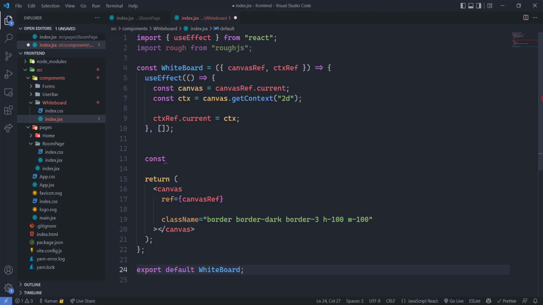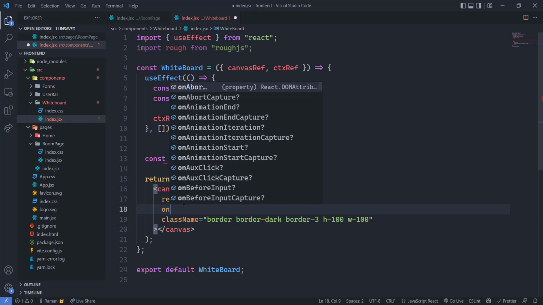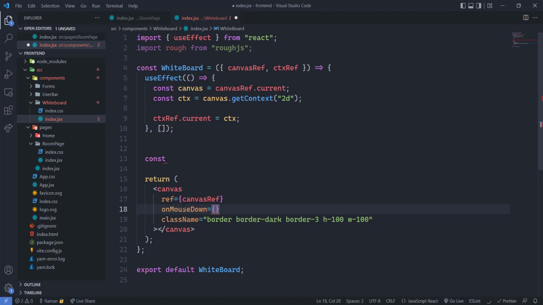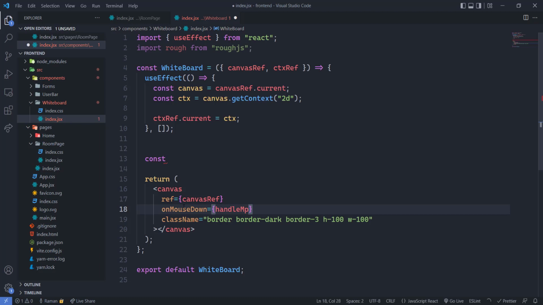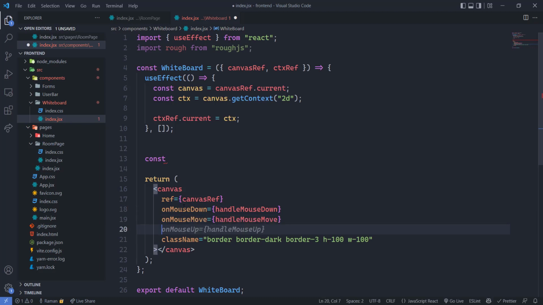Let's go back here, and first of all let's apply those event handlers. First of all there will be on mouse down. On mouse down we will apply handle mouse down. Let's apply another one that will be on mouse move, and the last one we need is on mouse up here.